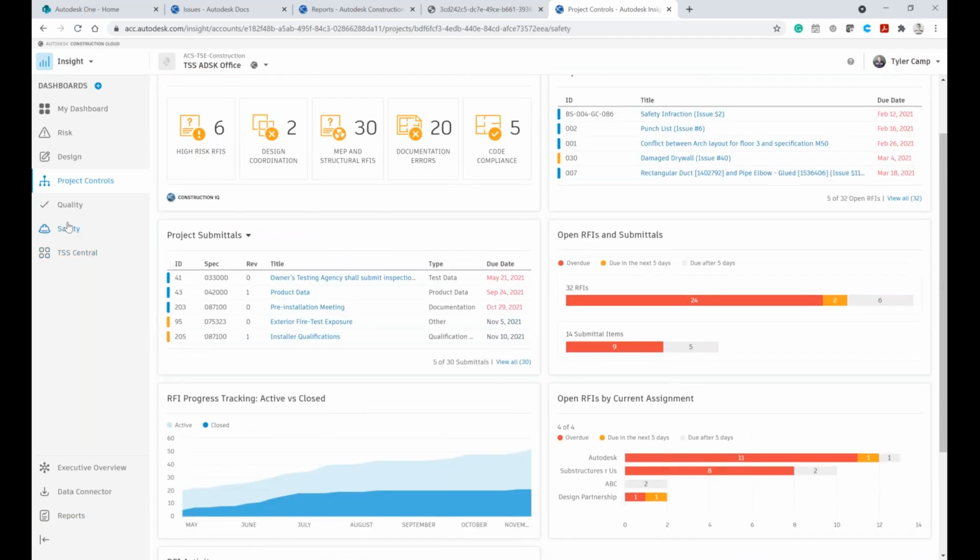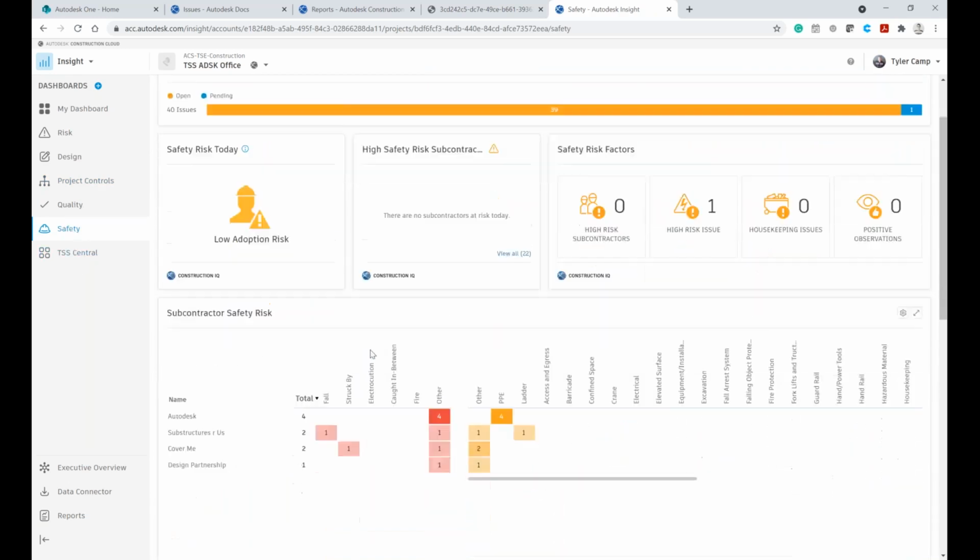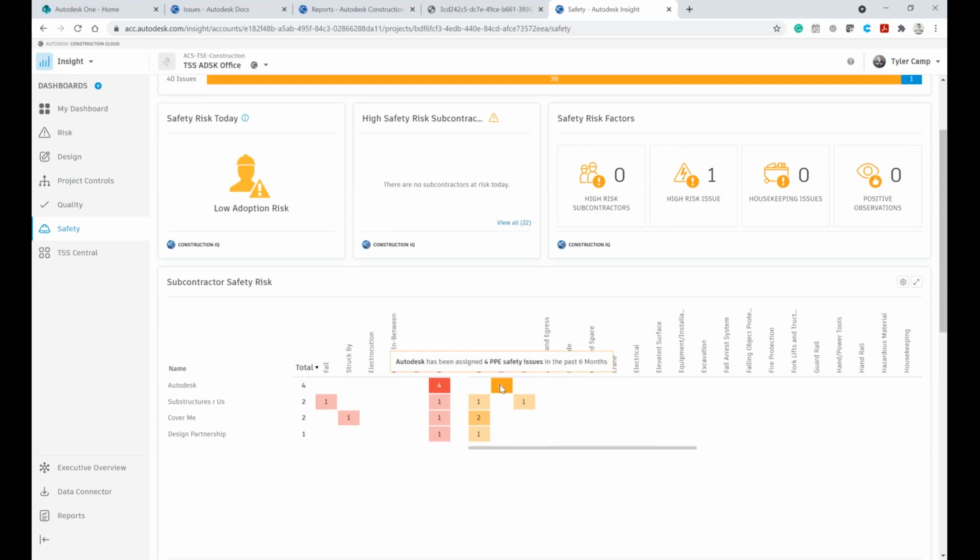You can also come in and do safety. So if you're doing safety checklists, you can actually come in and see what the safety items are, or which companies are struggling. I'm seeing a lot of issues with PPE. Let's cater our toolbox talk. The idea here is to allow you to improve your safety rating.